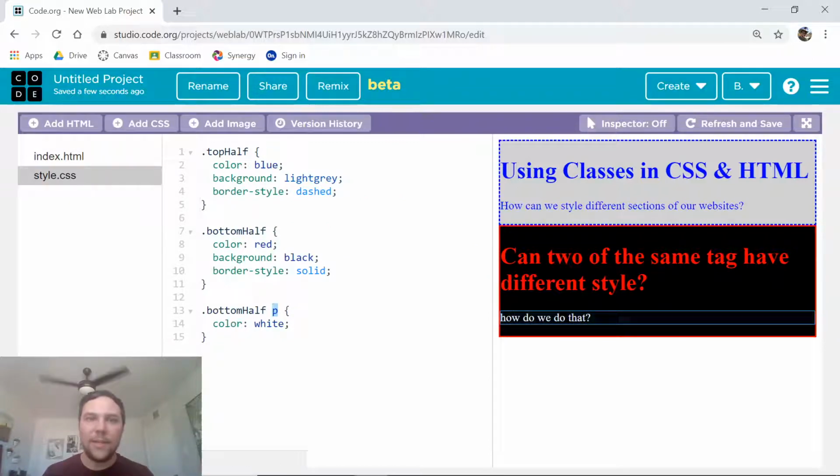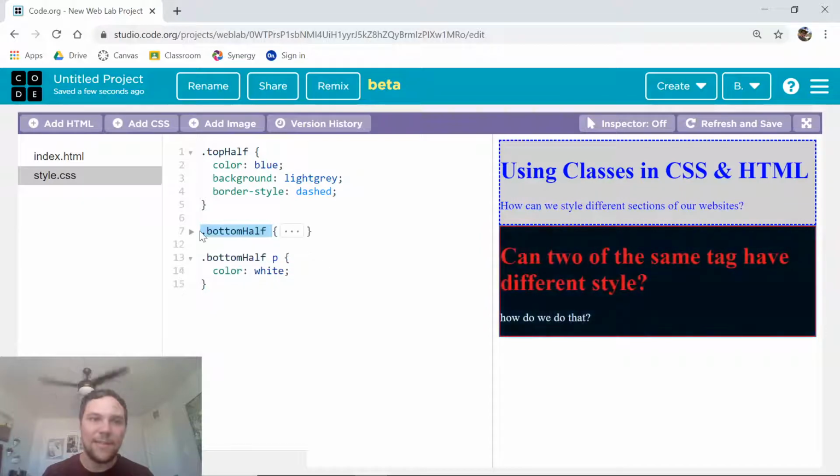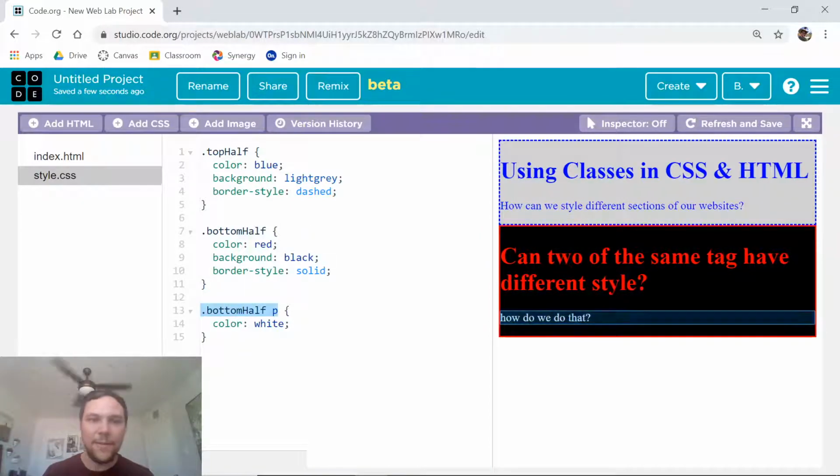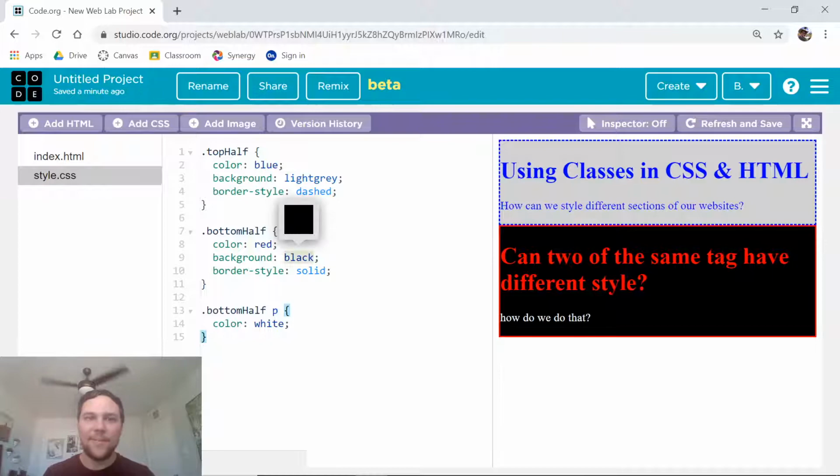Alright, so that's a quick introduction to classes and nested selecting on classes, and hopefully you can use this to make some cool websites.